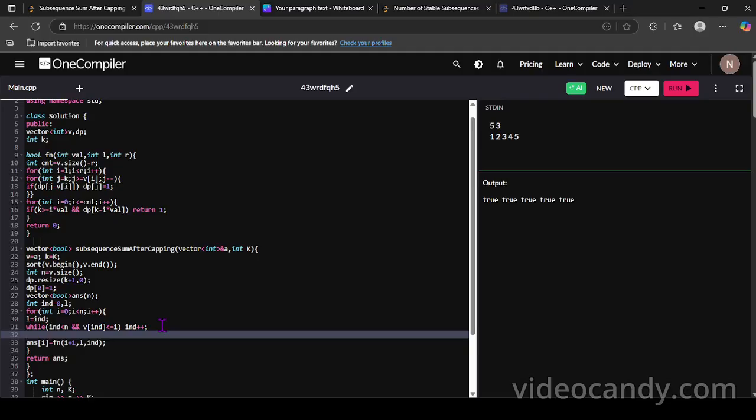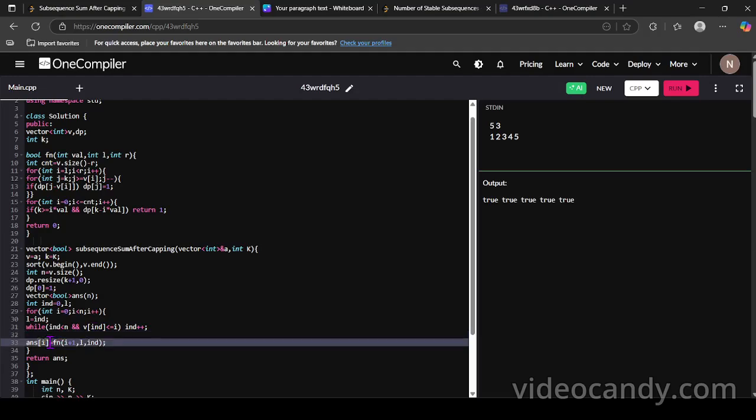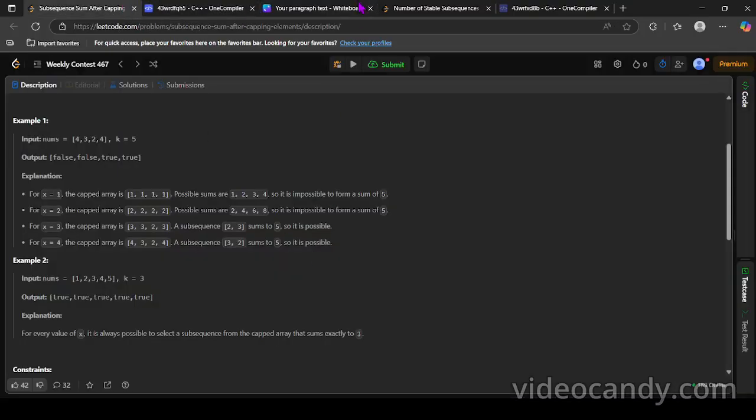And then now what will be the answer of I? So answer of I is simply function of I plus 1, L and R. So index is equal to R minus 1. So we check that in the code also.